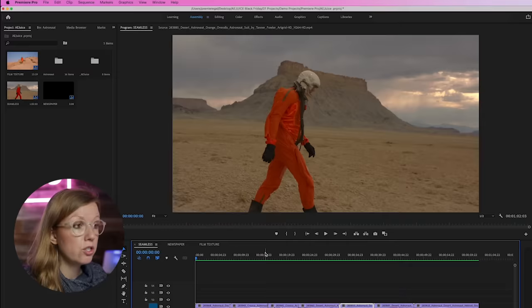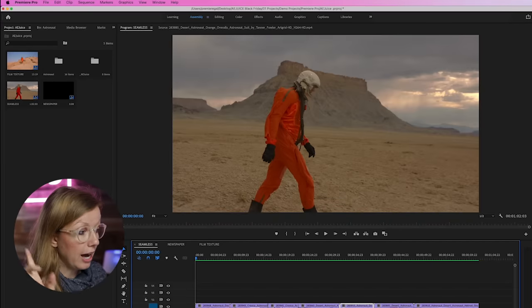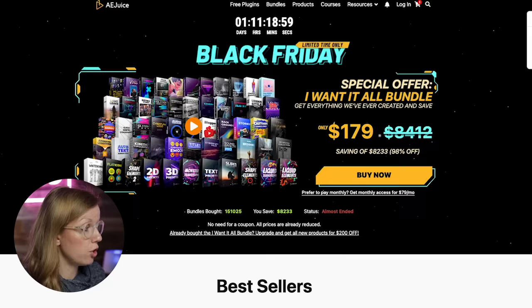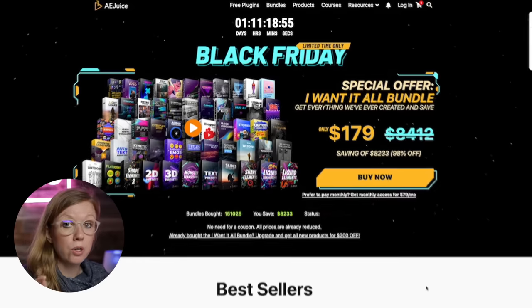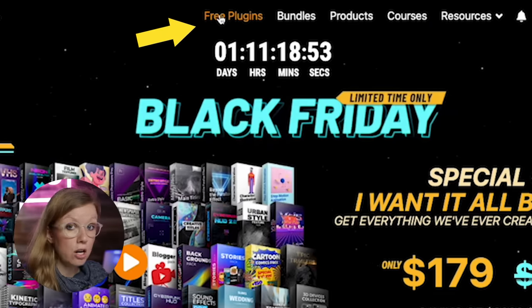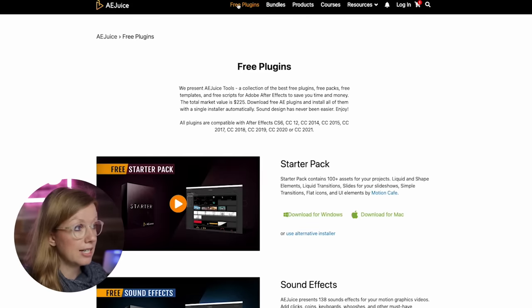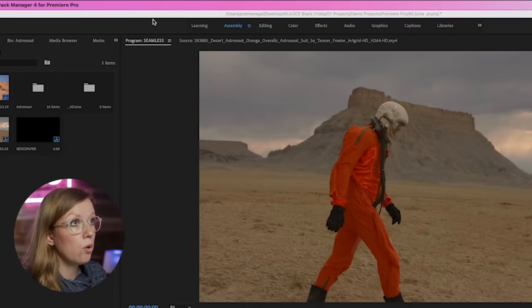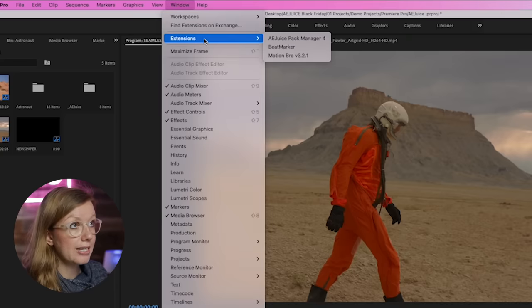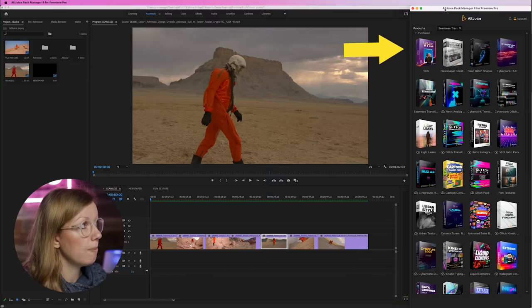All right, so the first thing you need to do is install the AEJuice Pack Manager. And I have a link to it just down below to download the starter pack. If you're not sure if you want to buy the pack yet, you can download the free starter pack, which includes a few freebies in it, so you can test it out. After you install the panel, you will go up to Window, Extensions, AEJuice Pack Manager, and you will get this new window that pops up.